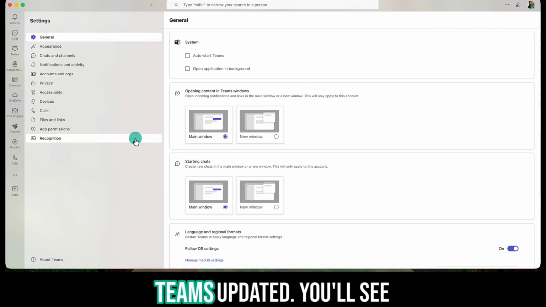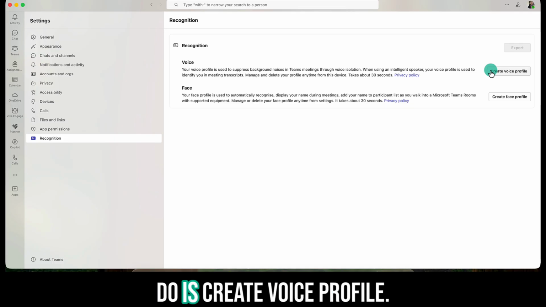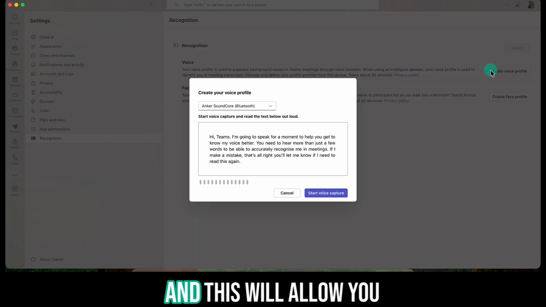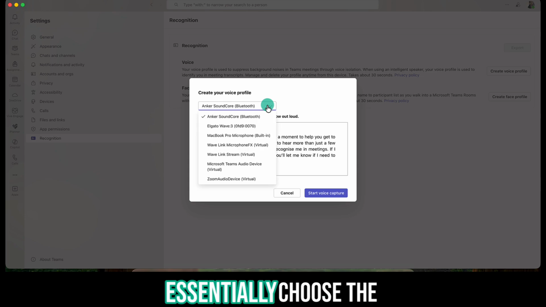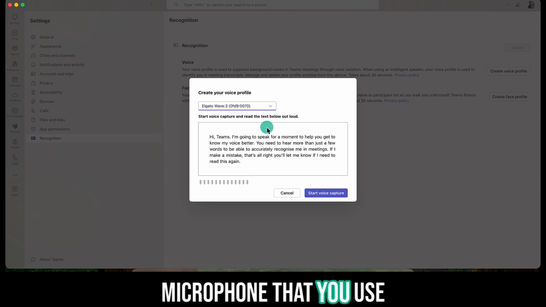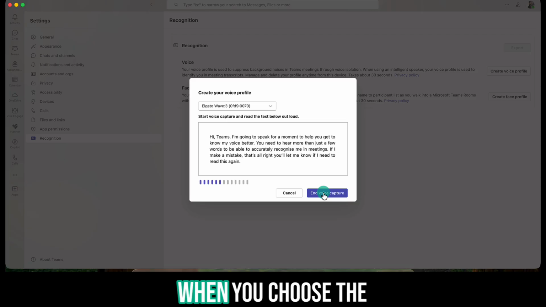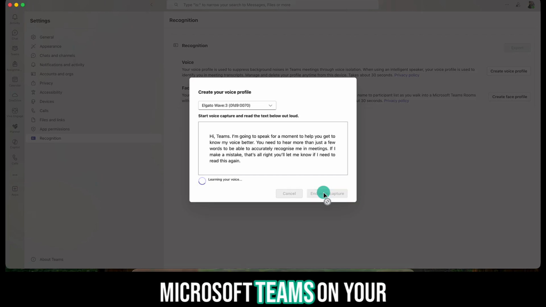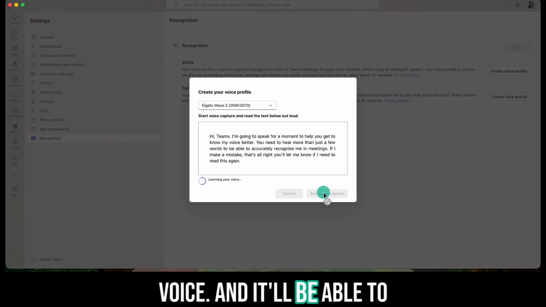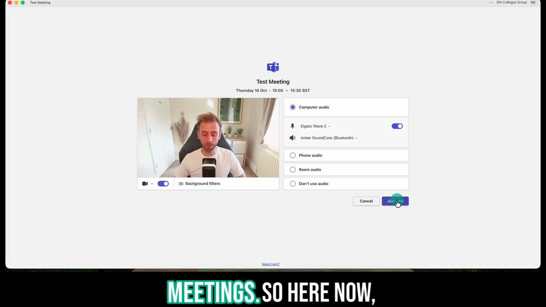From here, if you've got Teams updated, you'll see the recognition option, and then what you need to do is create voice profile. And this will allow you then to choose a voice profile. So first of all, essentially choose the microphone that you use on Teams, and then read out the passage of text when you choose to start capture. This will then train Microsoft Teams on your voice, and it'll be able to then filter out the other voices within your Microsoft Teams meetings.